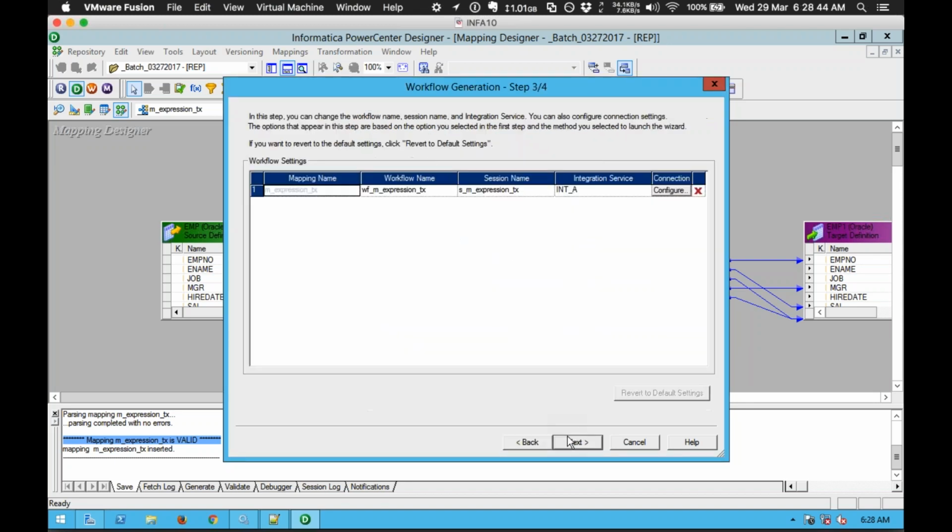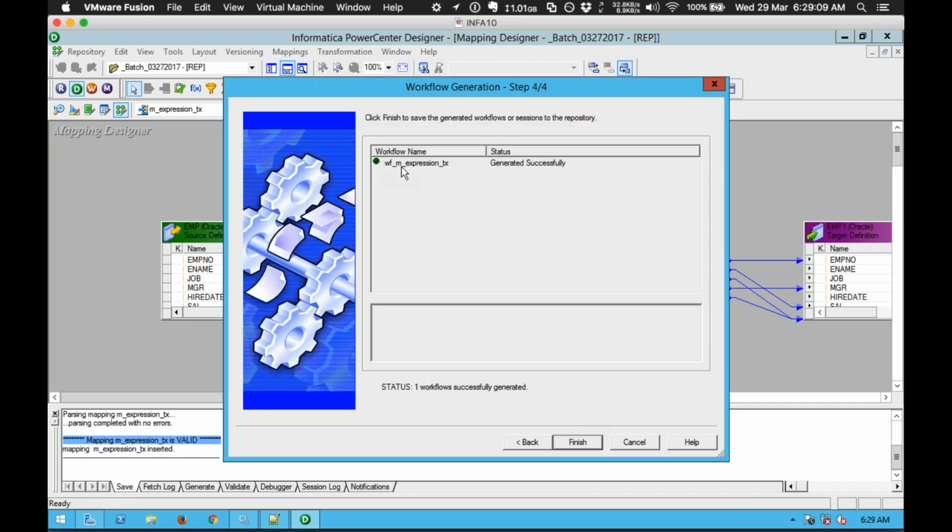And then next, these are the names that are going to be assigned to your workflow and the session. If you want to change, you can do that, but it will suggest the names as per the naming standards. See, workflow names are preceded by WF, followed by your mapping name. Session name is prefixed with S, followed by the mapping name. So done. Finally, this is the workflow that is generated successfully.